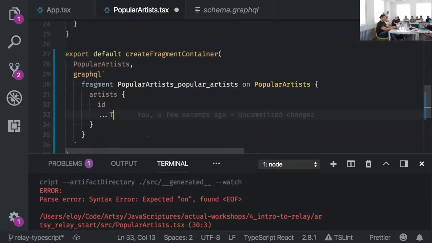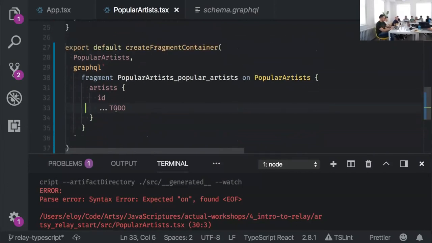We'll do that once we've defined it and given it a name. But is this concept clear? Like how we've defined this fragment based on the data requirements of the component? If you're new to fragments, they're a little bit tricky, but they just say, anytime you see this type, I want this extra bit of data attached to it.